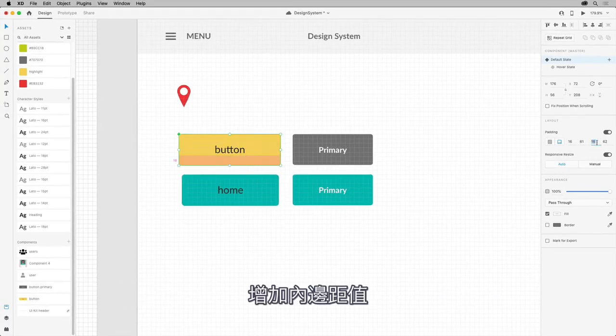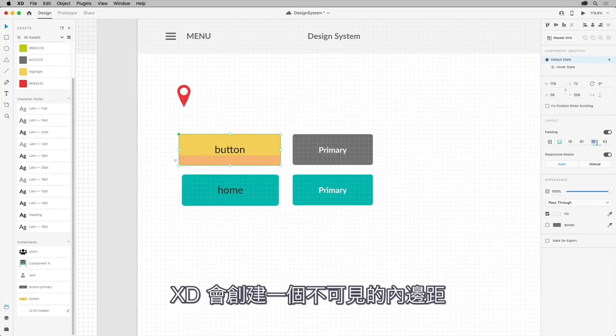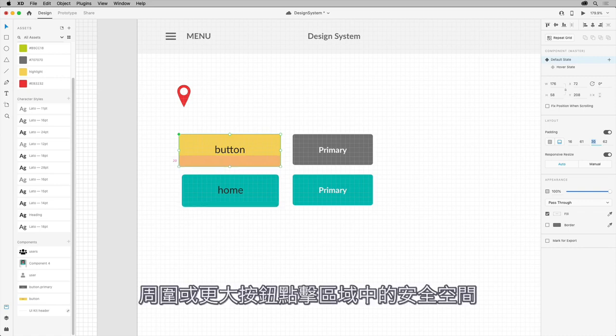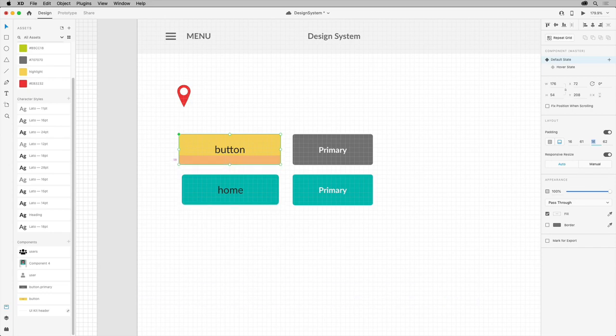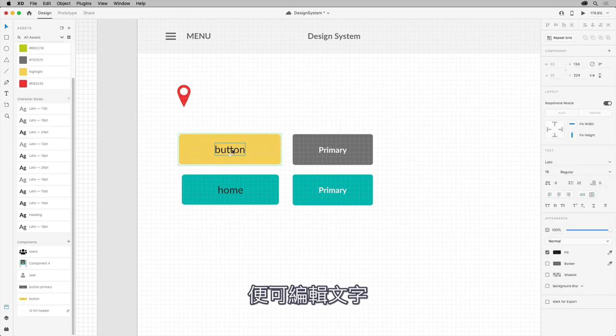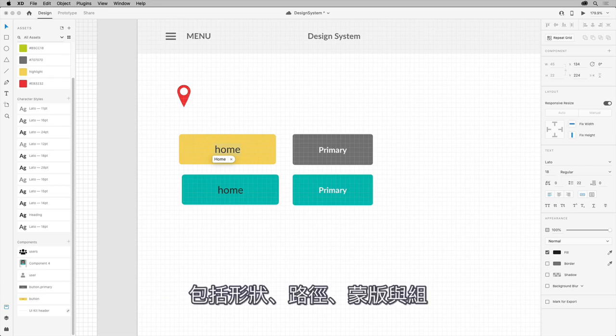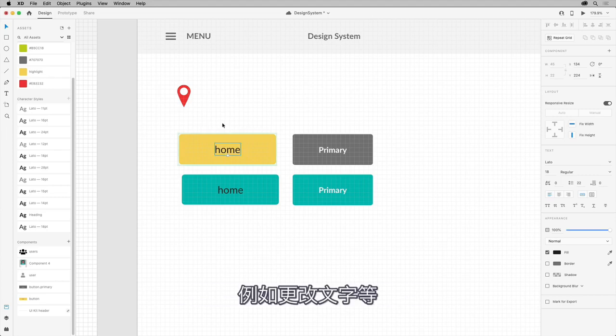When you increase the padding values, XD actually creates an invisible padding that acts as sort of like a safe space around logos or a larger tap area for buttons when you're prototyping. If you come out to the button and select the text tool, you can now edit the text and the button shape scales. Content-aware layout flexibly adapts to many different types of backgrounds, including shapes, images, paths, masks, and groups, and works with any kind of content edits like changing text and more.